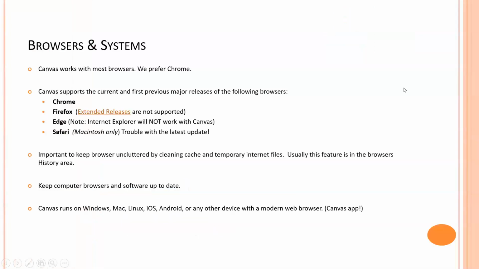So before we take a look at Canvas, I want to go over a couple of things. We're going to start with the browsers and systems that work best with Canvas. Canvas works with most browsers, but Chrome is the one that's recommended by the people at Canvas. That's what we generally use in the e-learning division. But if you prefer Firefox or Edge, those two will work just fine as well. We do recommend keeping your browsers up to date for the best results.